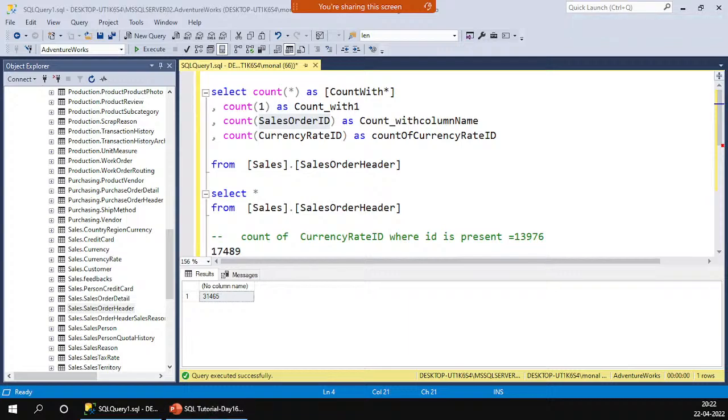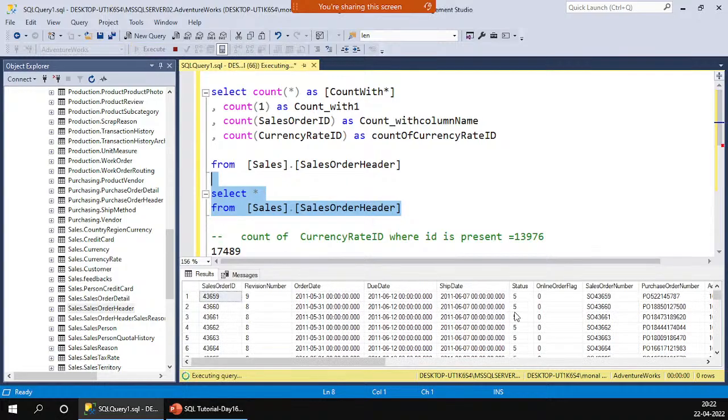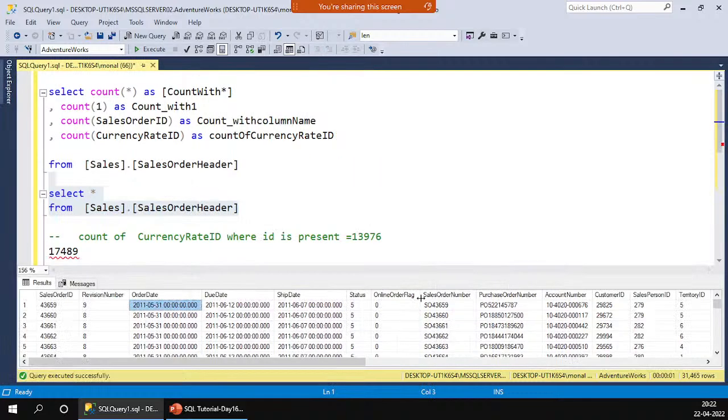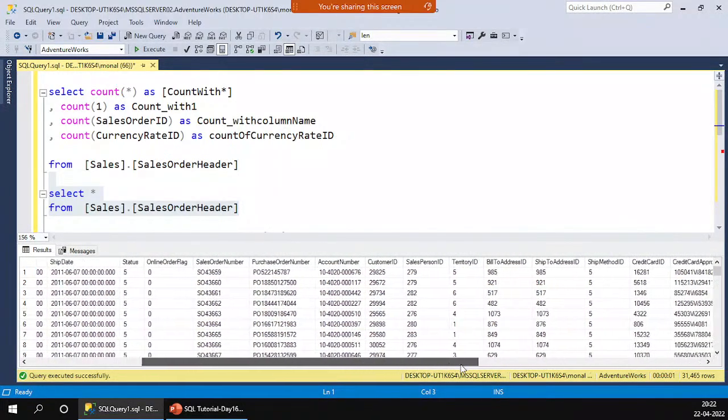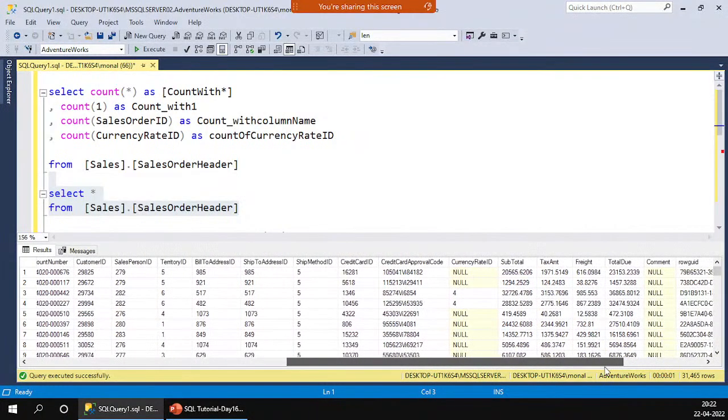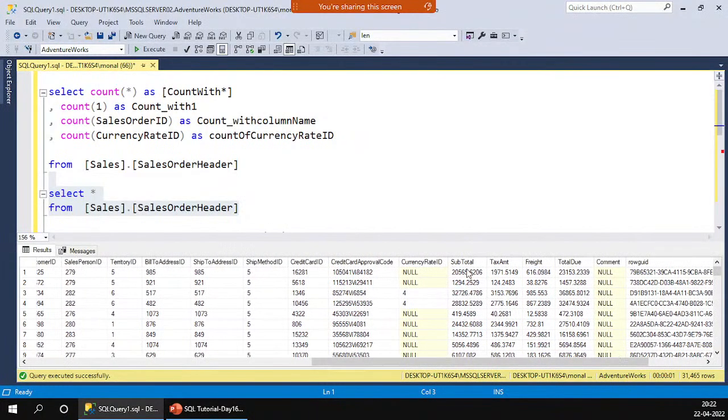Then we will go for total due. There is a field called total due. Let me show you what total due is. Basically, this table contains the order date and sales orders. So let me go to the right side. Is there any total? A subtotal is there.